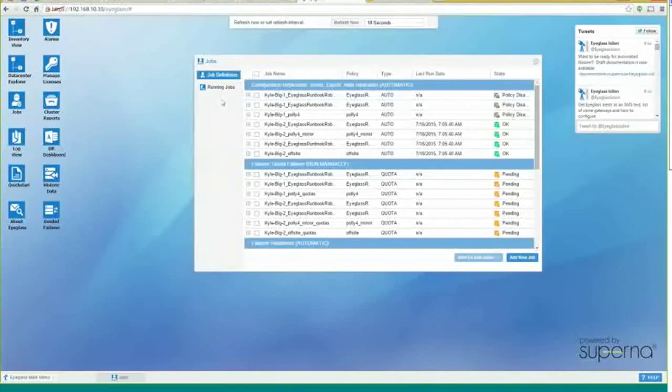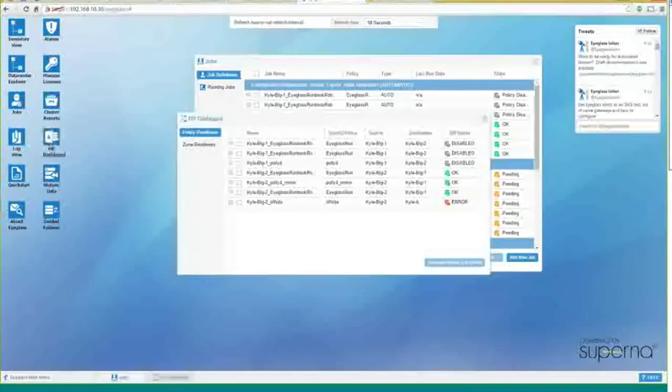From here, we can look at the ADR Dashboard View. So the ADR Dashboard View is where we're going to go to find out information about: are our policies ready for failover and are our zones ready for failover? We define two different types of failover for this product.